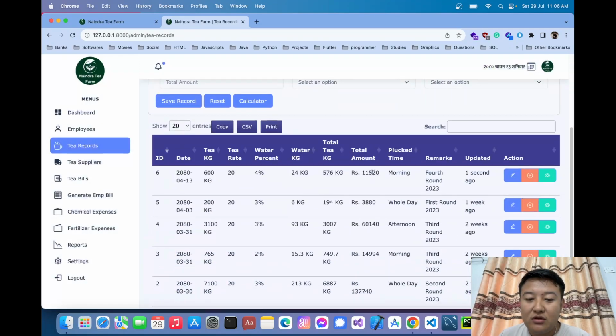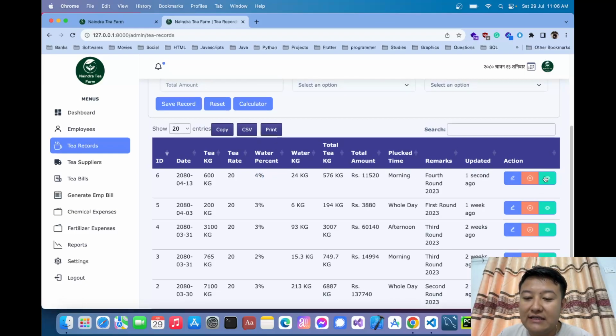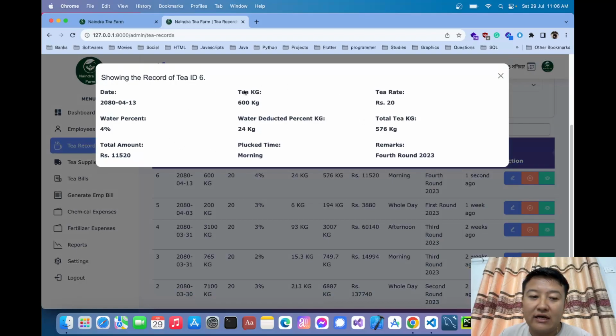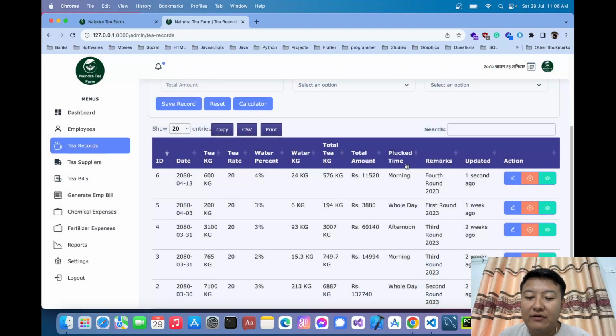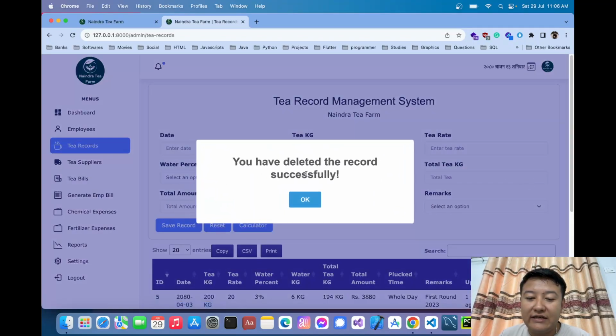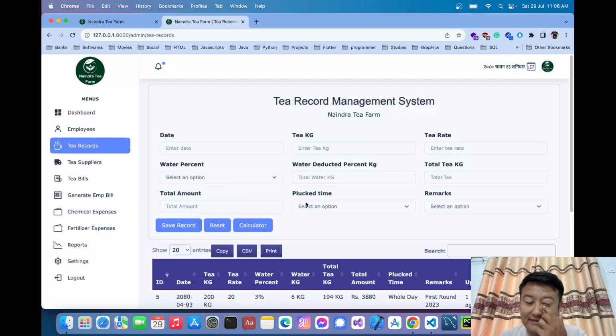Okay, now the data has been modified here. On 4th round 2023, the water portion has increased to 4% from 0. Now if I want to view only the details, then I can click here and I just get the details of the T round. And if I want to delete this data, then I can delete here. I'll click here, then it shows me the message that you have deleted the record successfully.